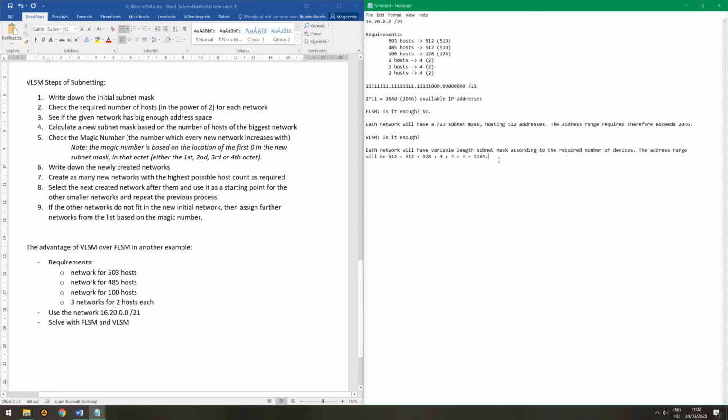Let's see. For each network, we will have a variable length subnet mask according to the required number of devices. The address range will be the sum of these numbers here. So we have two 512 networks, one 128 network, and three 4-slot networks, which add up to 1164. So yes, we can say we have enough addresses because we do not exceed 2048.